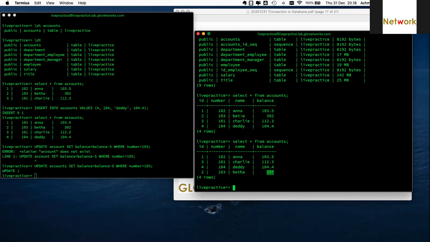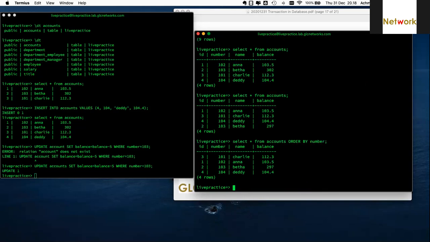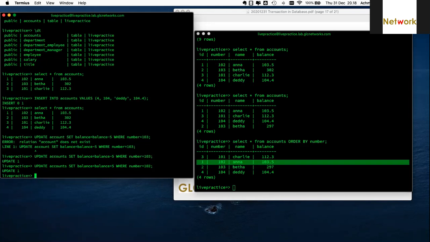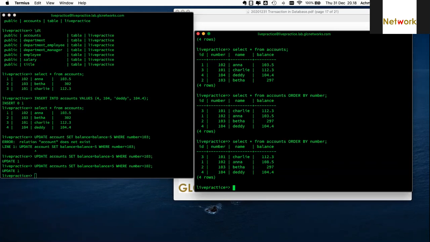Okay, so I want to do transfer from Beta, or maybe order by number. Yeah, so I want to transfer from Beta to Anna. So it means that I have to do a second command. Okay, so in this case is plus, and then the number is 102. Okay, and then you can see Anna now is 108, Beta is 290.